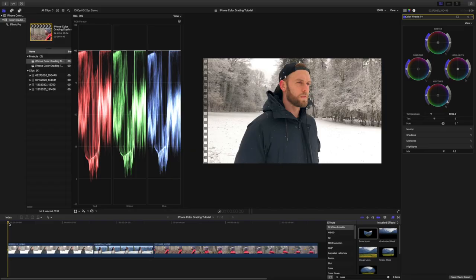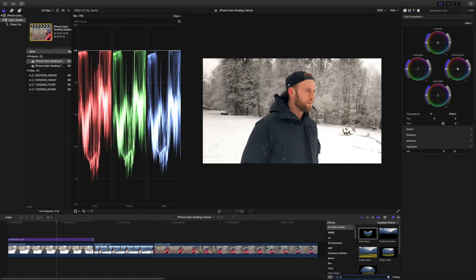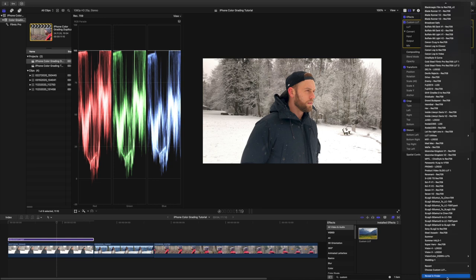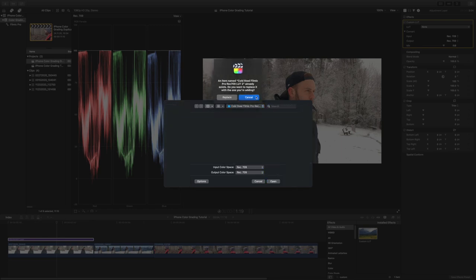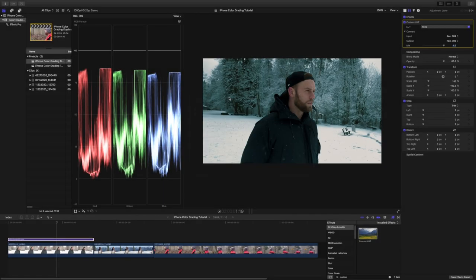So to do that, I will first create an adjustment layer and drag the custom LUT into that layer. And I'll click on the layer and select my LUT, which is the cold steel LUT. I'm gonna open that up. And there you have it.